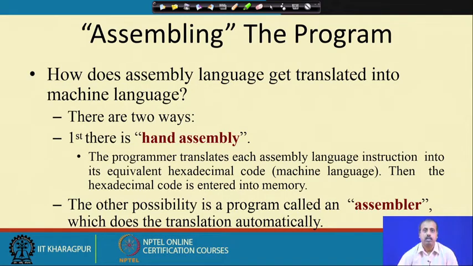We look into the manual of the processor, and for every instruction that we have in the assembly language, we see what the corresponding machine language code is. The programmer will translate each assembly language instruction into its equivalent hexadecimal code, and these hexadecimal values will be entered by some keypad. Ultimately, the software which is getting the data from the keyboard will store the corresponding binary pattern into the memory. So, this is the hand assembly process.